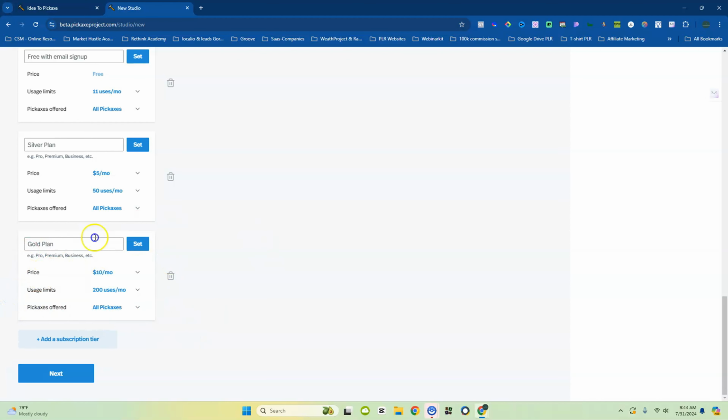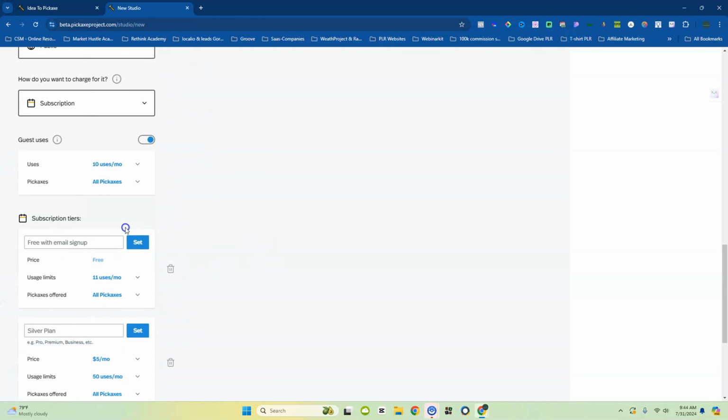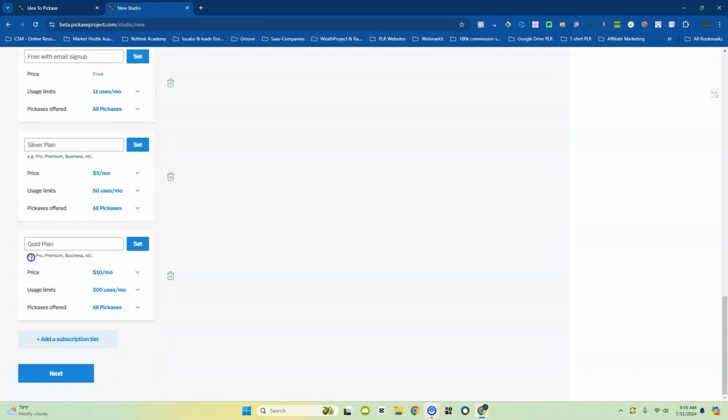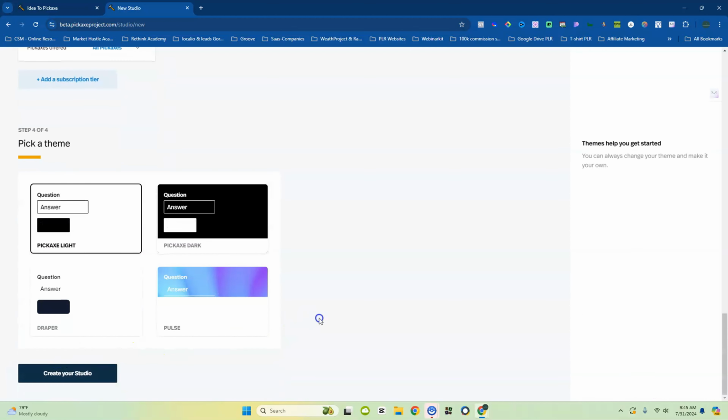So there you go. So now you could see how you could monetize this tool simply by offering a lead gen purposes over here by giving it a free. With signing up with an email, you get 11 uses a month. This one with the silver plan for $5 a month, you get 50 uses a month, as well as then you have your gold plan. For $10, you get 200 uses a month. And then you could continue on adding another tier if you'd like, but let's just hit next.